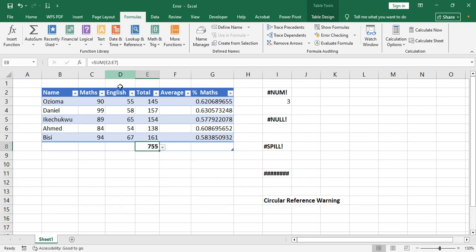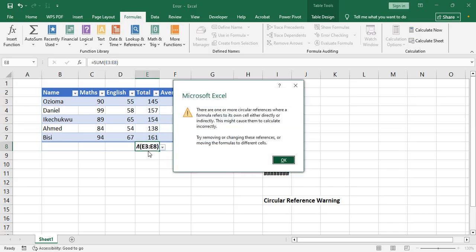Now what happens if I mistakenly, instead of ending at E7, I entered E8? So this time around I am saying add everything from, oh, not E2 now, that should be E3. So add everything from E3 to, I wanted to say E7 but I said E8. So basically I'm saying add this, so it's actually a circular reference error. It's going to throw this and say, hey, there are one or more circular references where a formula refers to its own cell either directly or indirectly.